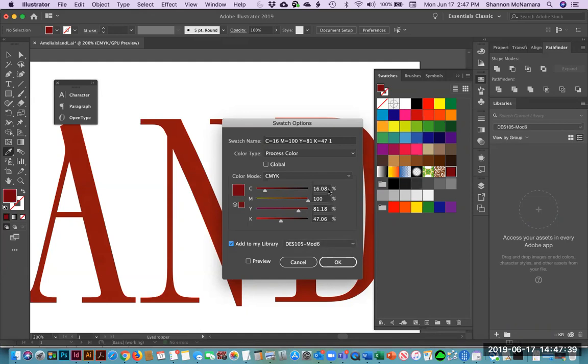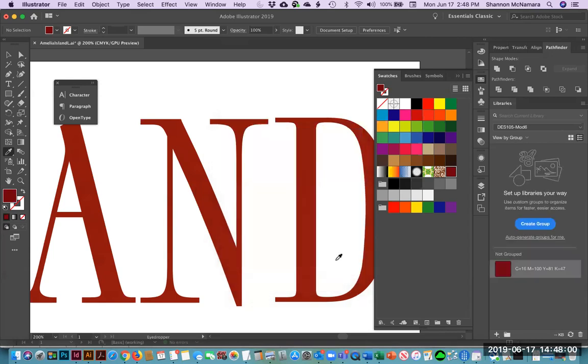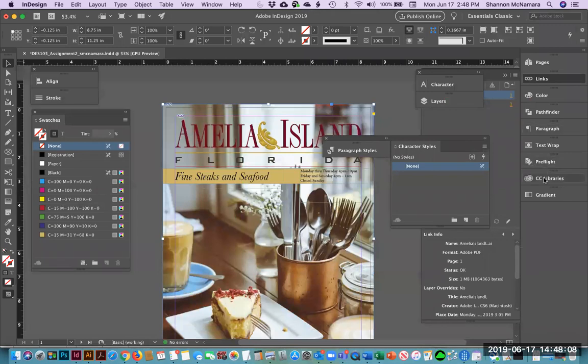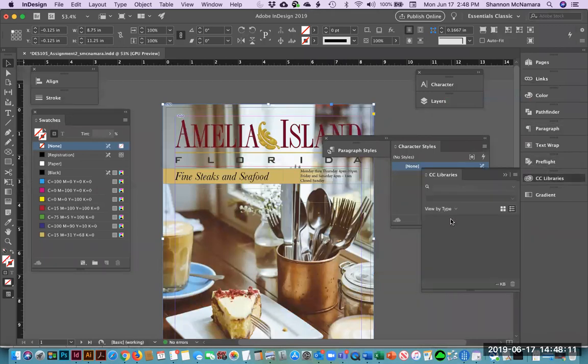And what I'm actually going to do is simplify this. I'm going to make it 16 by 100 by 81 by 47. I'm going to simplify that swatch because I dropped it, so let's just make it a little simpler. And then I'm going to click OK. And there's that swatch. It's in there. So now when I go back into InDesign and I open up my CC libraries, I'm going to find DES 105 Mod 6. Here's that color swatch.